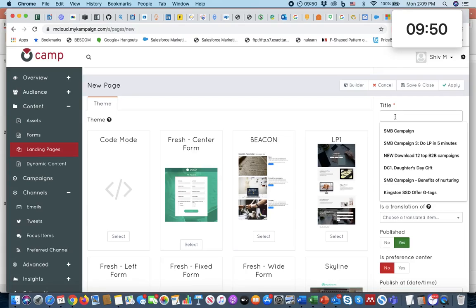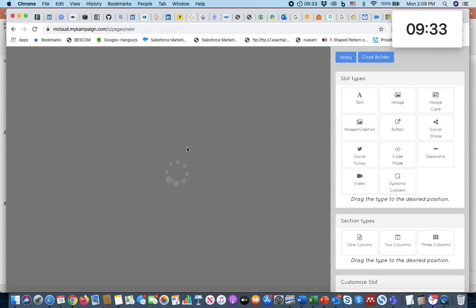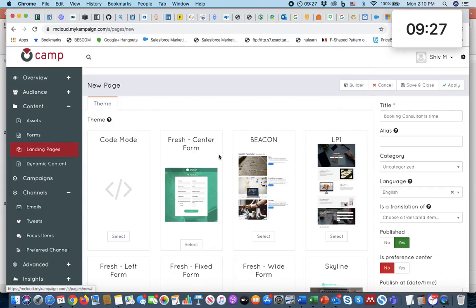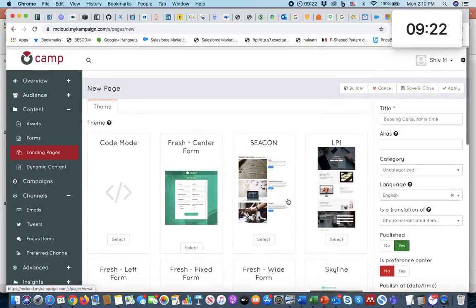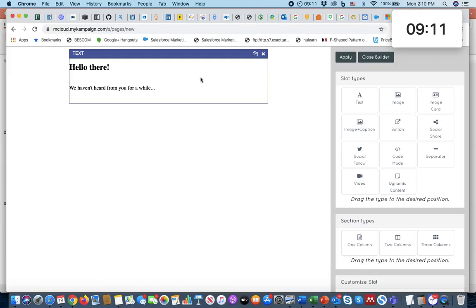Great. It's asking me for a title. The title is going to be booking a demo for the consultant. Booking consultant's time. Okay, great. There you go. And I'm going into a builder, which is going to give me a blank template. I have various facilities. I can also choose some of the interesting templates out here, which can potentially make it a lot faster. But I'm going to take a bigger challenge in terms of making it more from scratch. So let's see how it could get done.